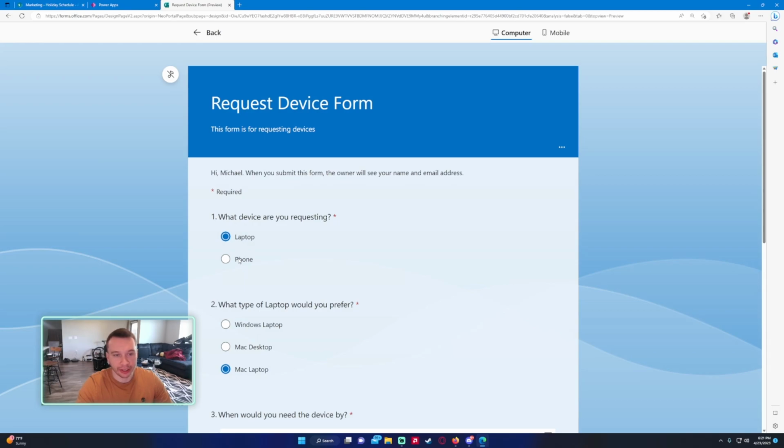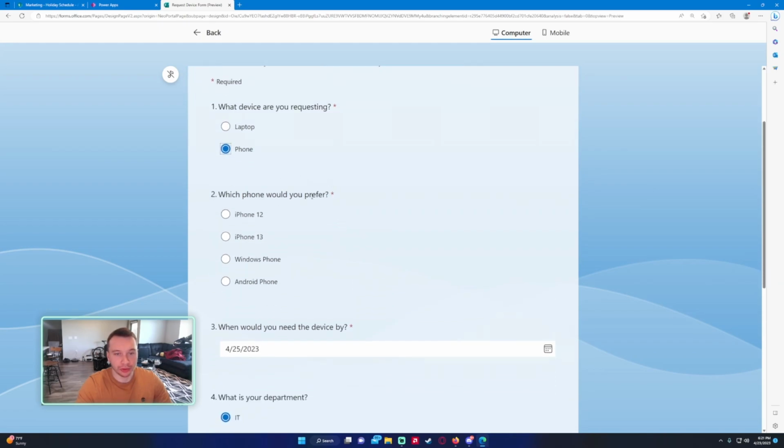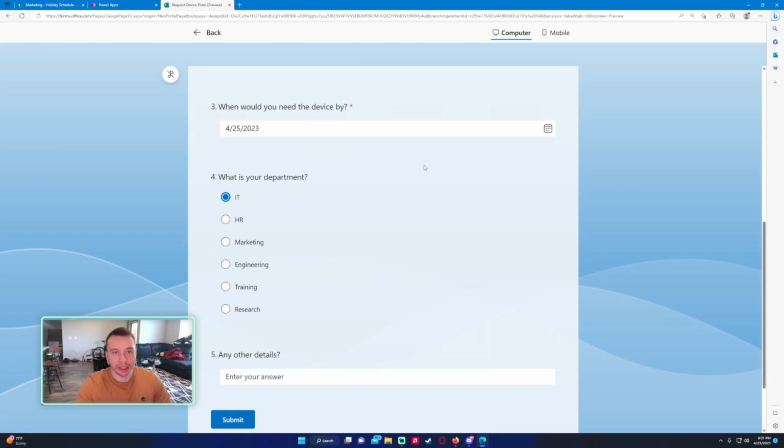Let's select phone and see what type of question it gives us. Which device are you requesting? We have phone. And which type of phone do you prefer? So we got rid of the laptop question and added in the phone question. Then I need iPhone 12, I need it by the 25th, IT, any other details.